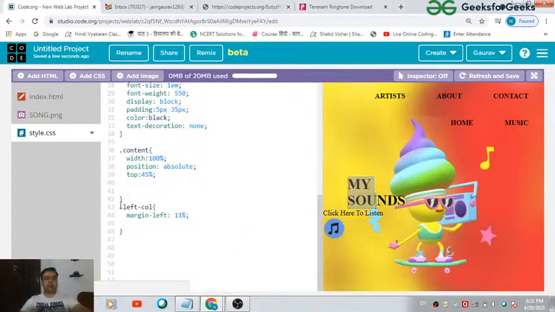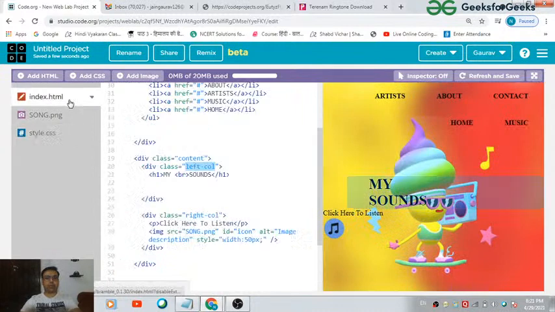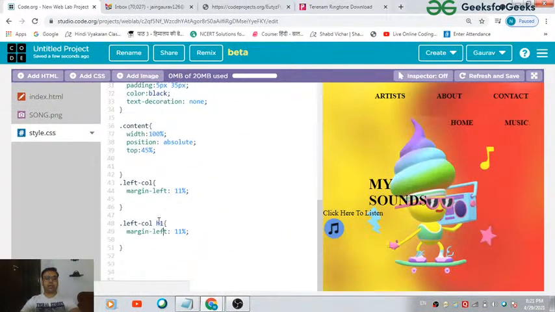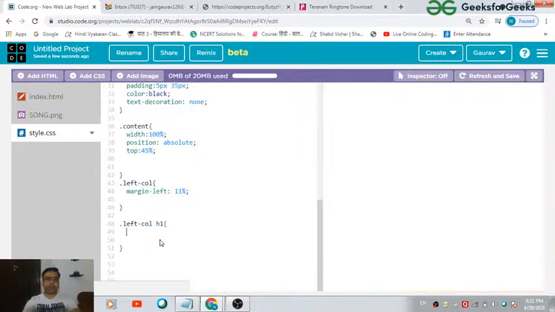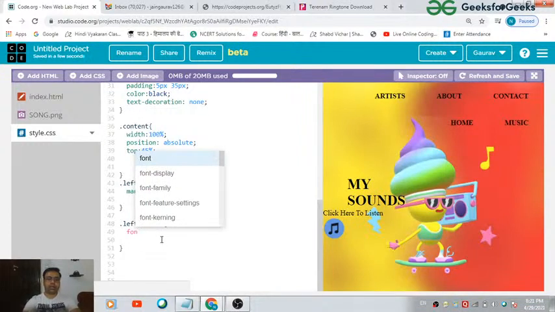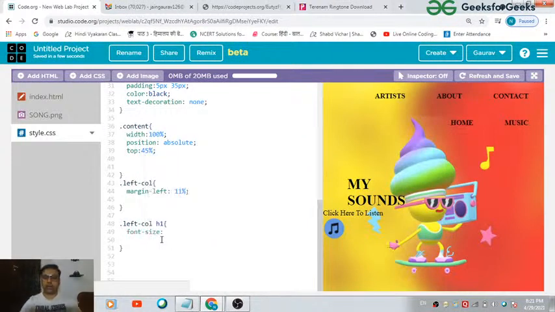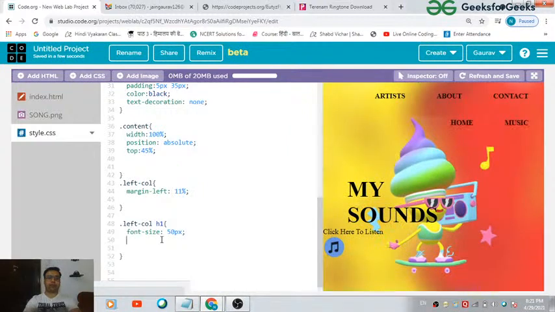Okay, now if you want to access this header, the other way to access it is you can copy this code, place it over here, and then you can make use of this h1 tag. Why? Because we have defined this my sounds in between the h1 tags, right? That is the reason I have made use of this h1 over here. Now in order to customize the appearance of this my sounds, if you want to increase the font size, we can make use of this attribute named font size, and let's have a value of 50 pixels.